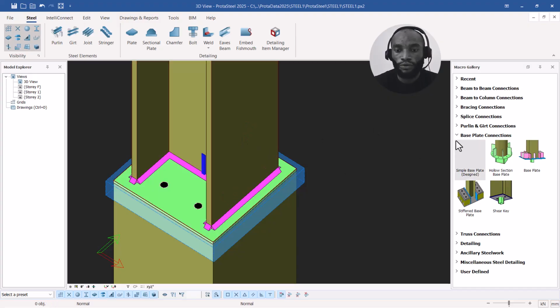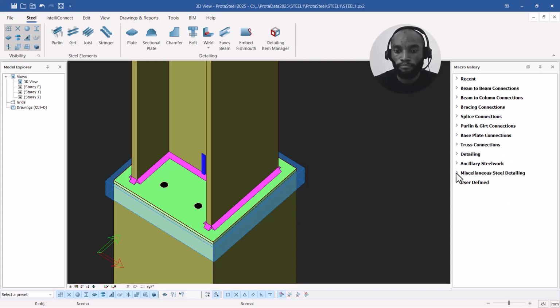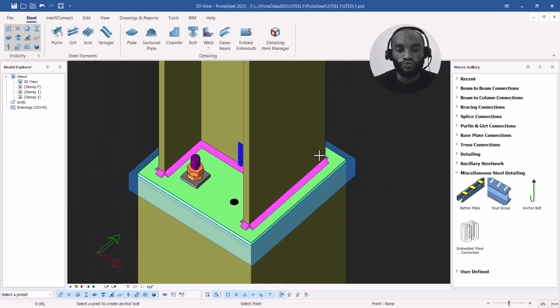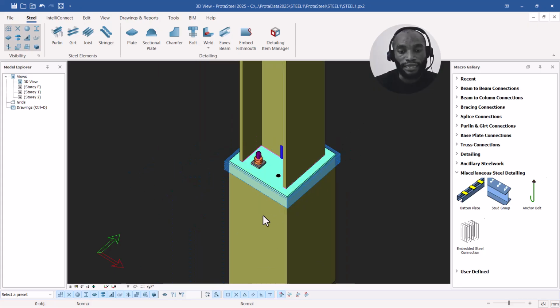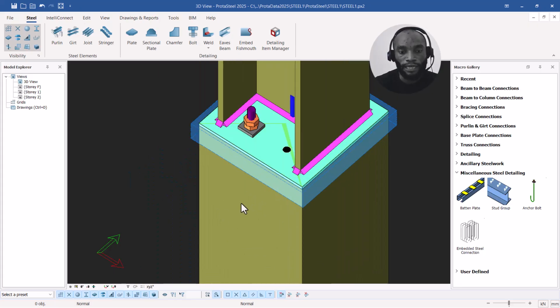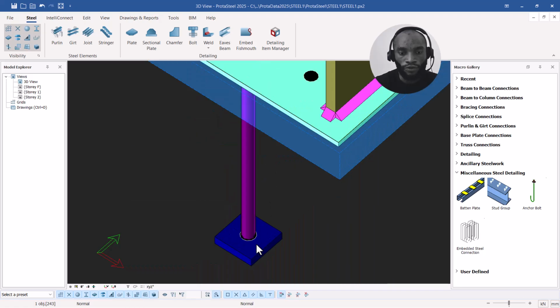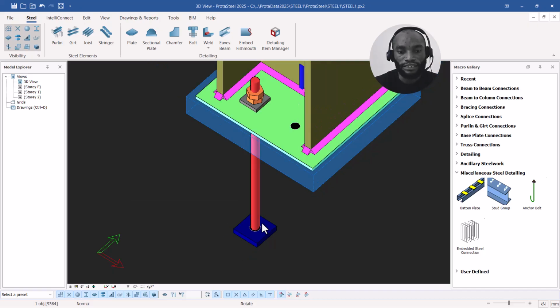We then come to our miscellaneous here, and then click on anchor bolt. On the anchor bolt now, I'll then click on this particular point here, and then we'll have our anchor bolt appearing here. Now I want to have an anchor bolt with a tag plate, so I'll quickly escape now, and then come to this place now, this pedestal. I click here and then say height. Now on that height now, I'll click on this and then rotate like this.